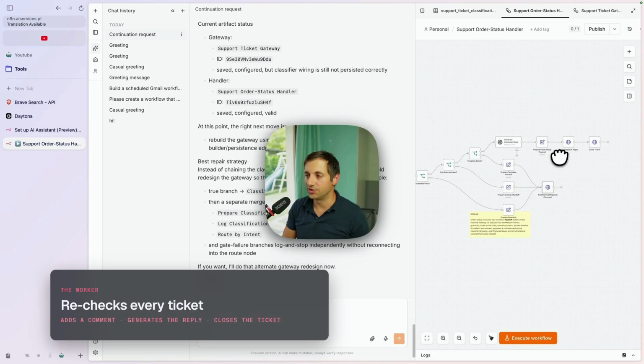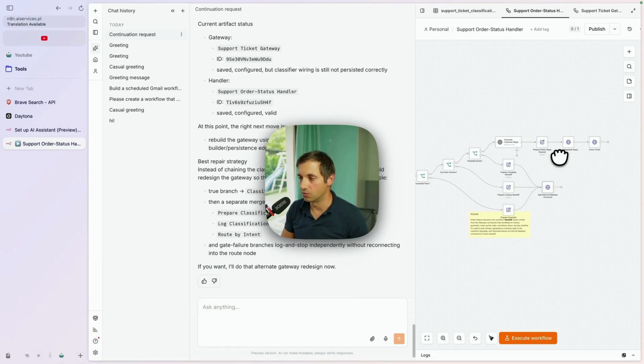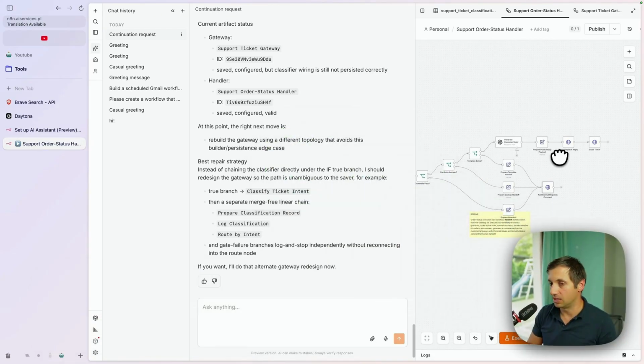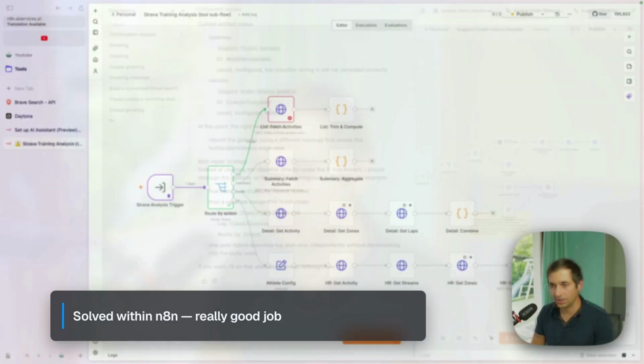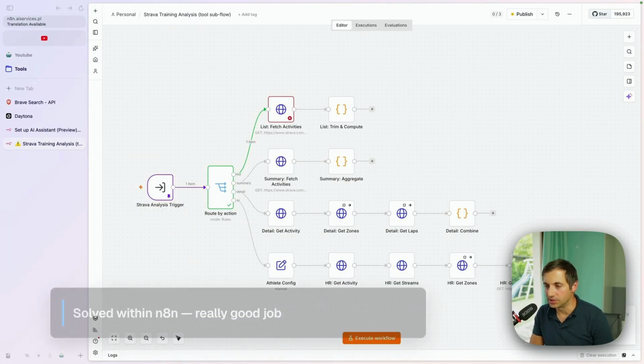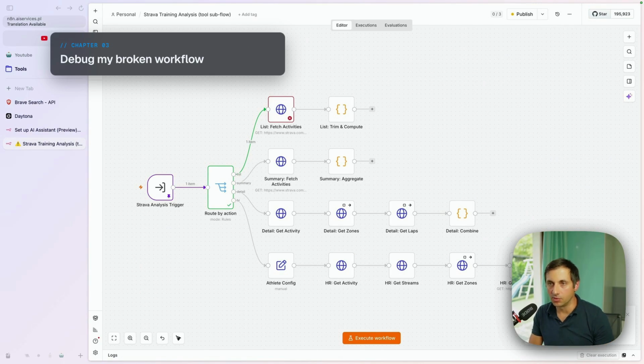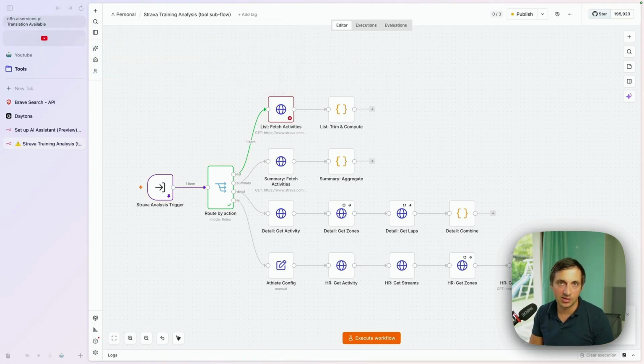Okay, so the generation really works, but I think this is solved within n8n. Really good job. Now let's see another use case here. I have a workflow here that I built for myself to connect to an AI agent that is helping me with my workouts. So this is getting Strava details from my Strava account.